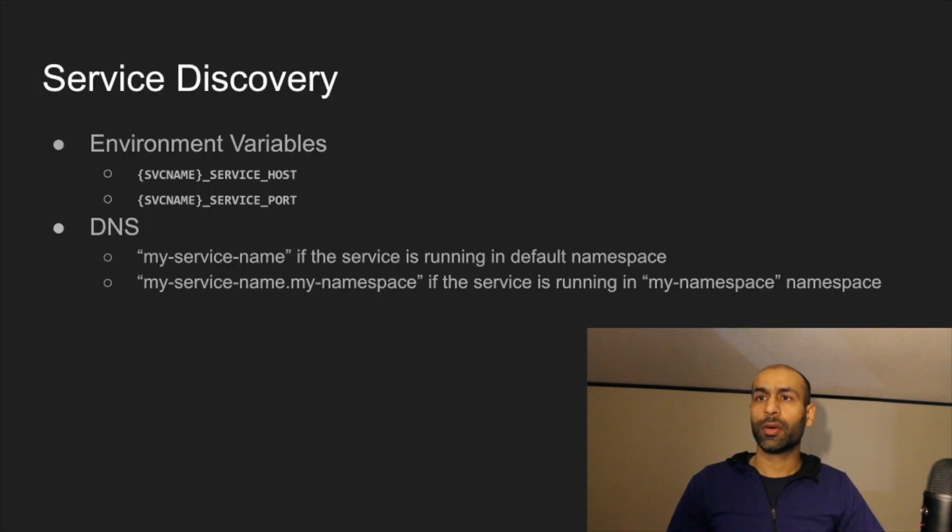You could send all the traffic to a host name like my-service-name. This is the name of the service, and you could just use this name if your service is running in the default namespace. But if your service is running in a specific namespace, you have to use a fully qualified name, which is the service name dot the namespace name, right? If your service is running in something like my namespace, my namespace is the name of the other namespace in which your service is running.